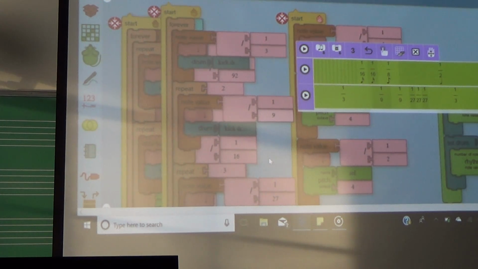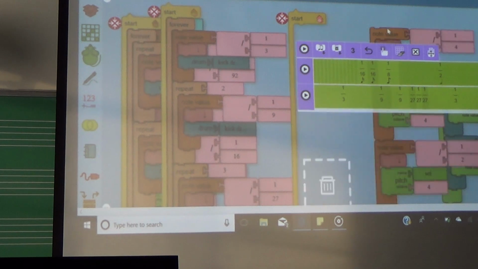Who figured out what pulling out multiple start blocks does? So do we want to figure out? When you pull out multiple start blocks, it doesn't do anything if you just have it there without anything in it. You need to put something in each start block.